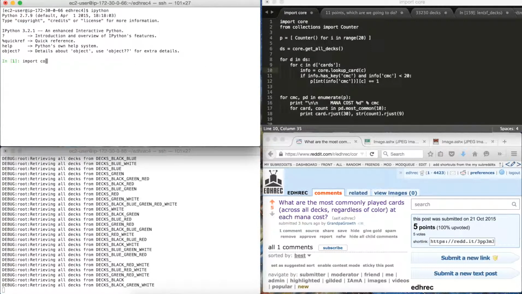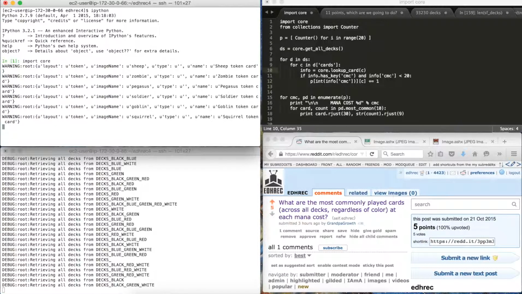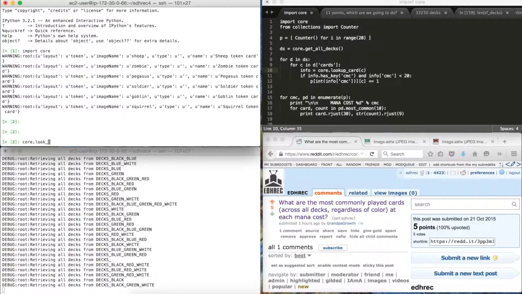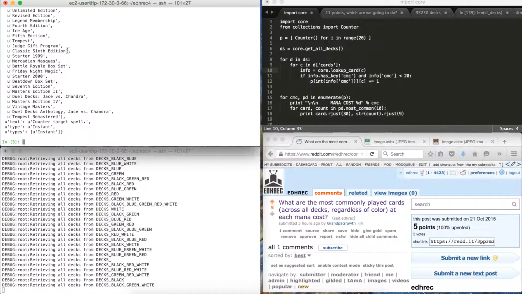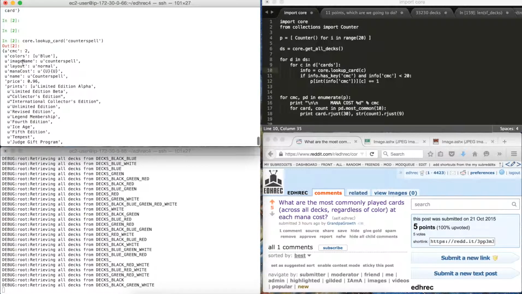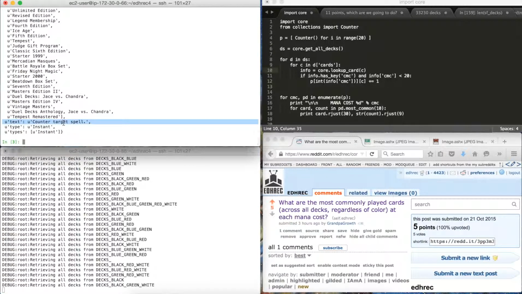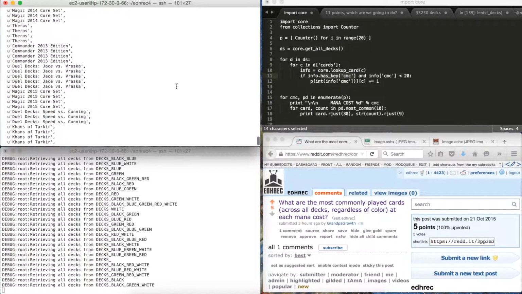So I'm going to show you guys what lookupCard does. It's one of my more useful functions. So core.lookupCard, let's do Counterspell. As you can see, I get this nice object here that tells me the converted mana cost, the colors, the name. I also inject the current price, where it's been printed, the text on the card, if it's an instant, things like that. So very useful thing. So I'm looking that up, and then I'm checking to see if it has a converted mana cost. Lands, for example, do not have converted mana cost in my data, which is really annoying.